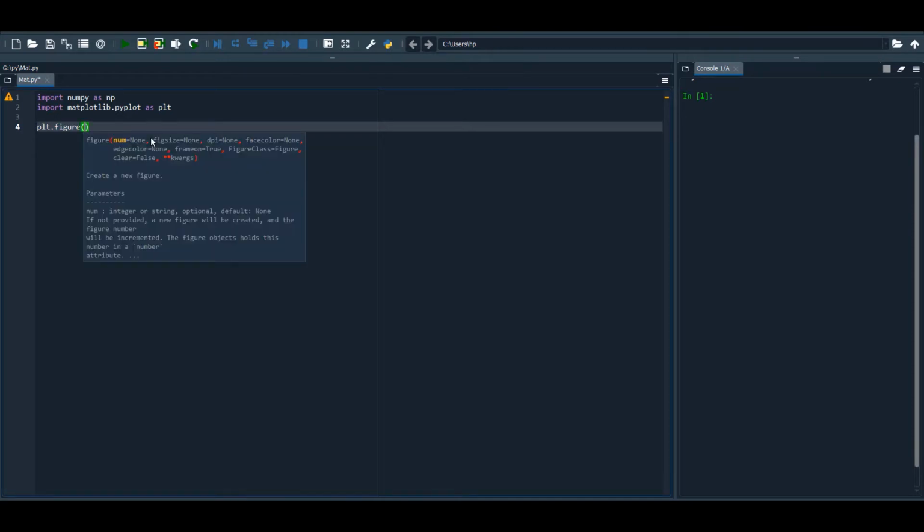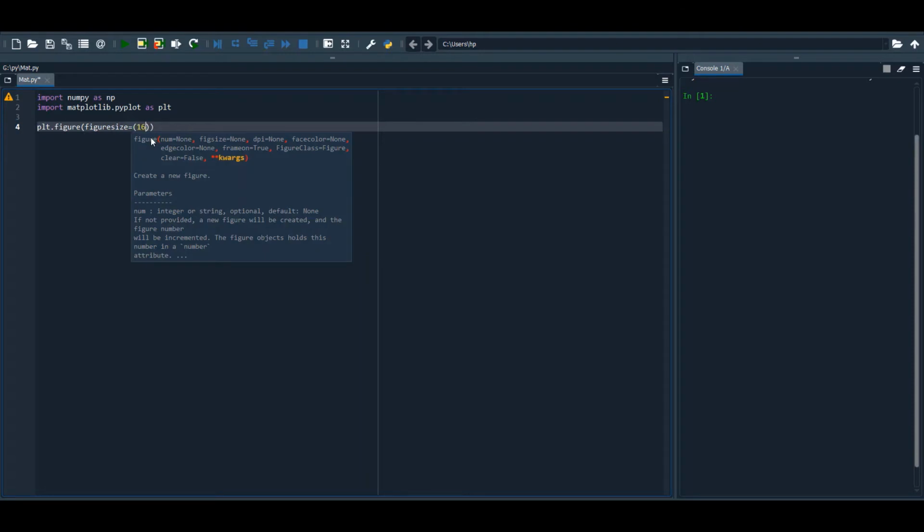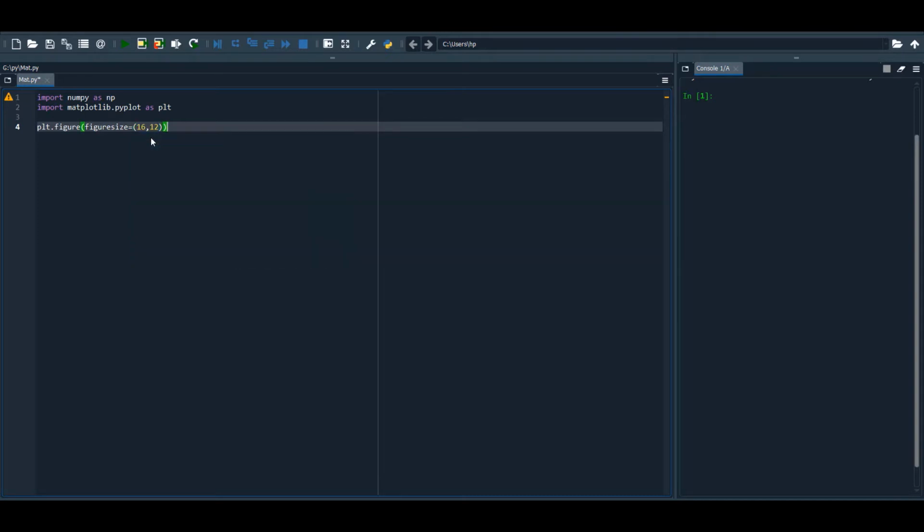I'll start by giving a figure size of around, I don't know, I'll just give 16 first. You have to type in the brackets 16 comma 12. That's 4 by 3 times some factor. Okay, let's start.